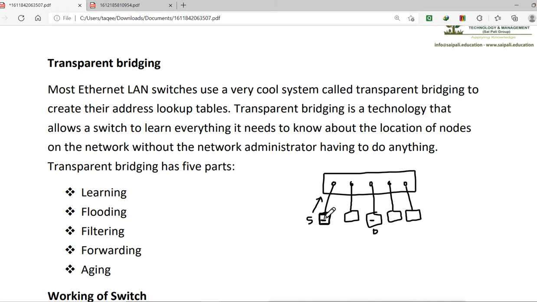It will forward the packet. The device doesn't know that it is forwarding the packet to a switch. The device feels that the device which I want to send to is connected to this port. So it sends a packet to this port and the data reaches the switch by this port.